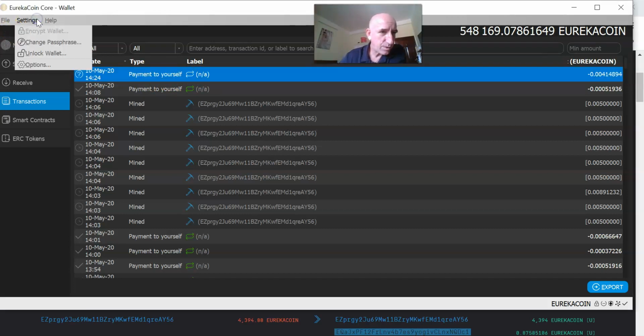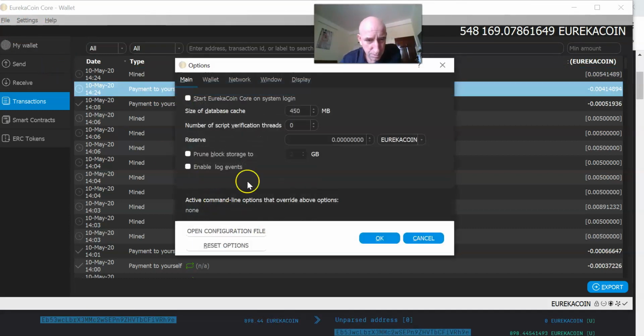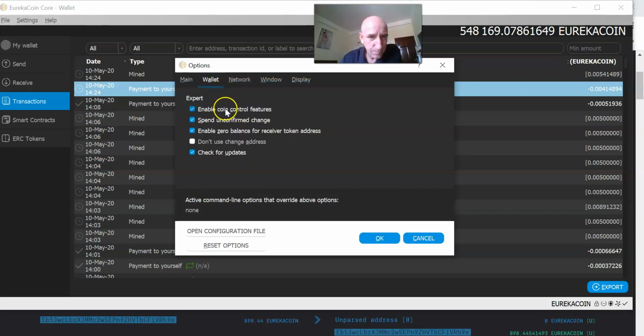Okay, where do we do coin controls? I think it's settings, options, wallet. Enable coin control features. This one you need to tick to be able to do this.